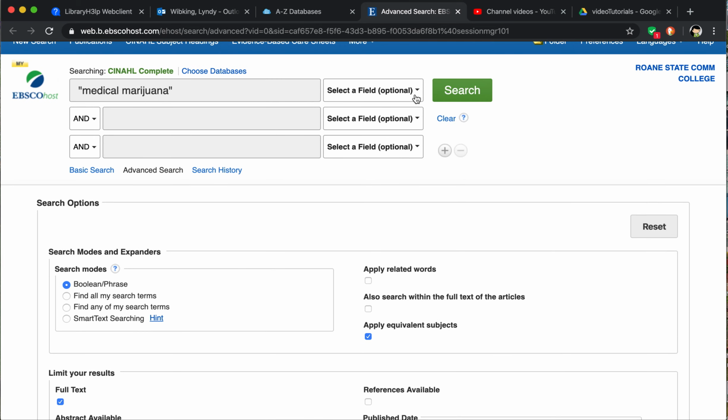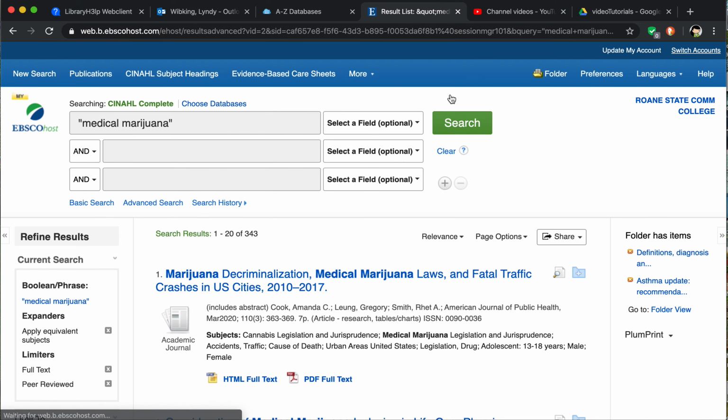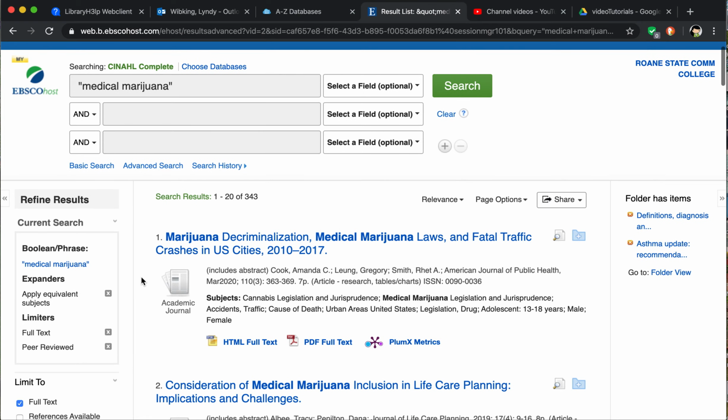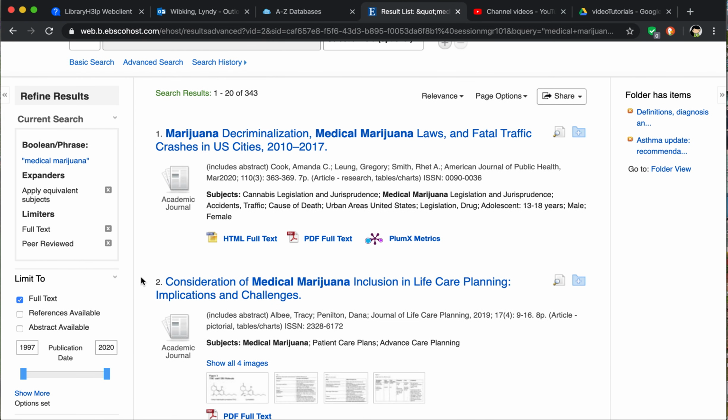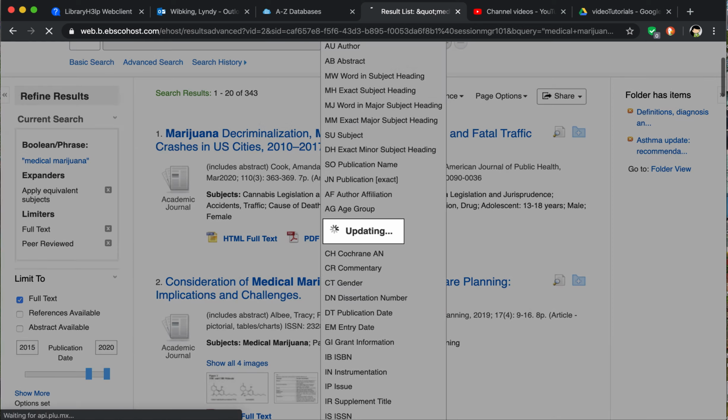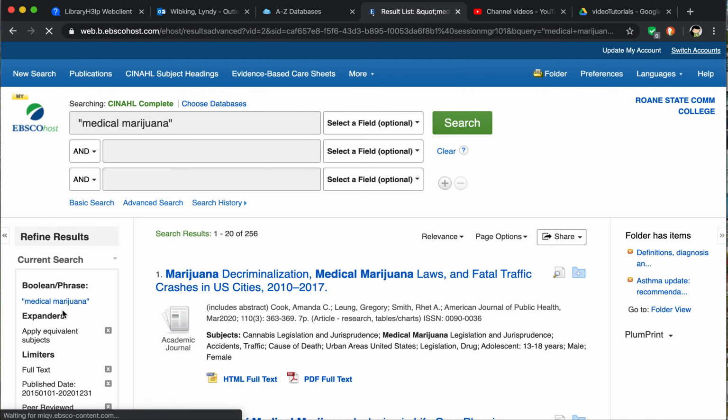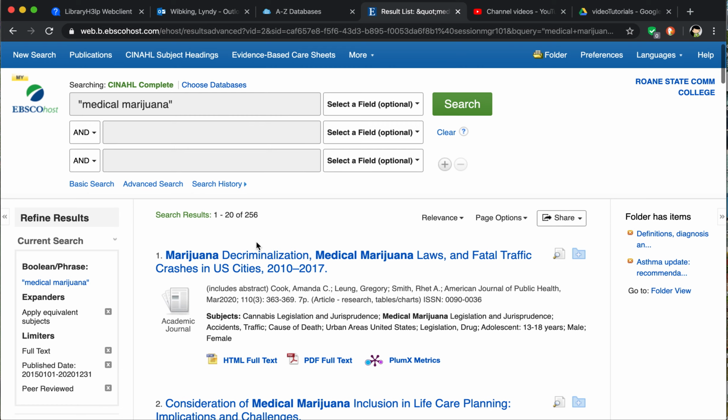Once I've got that set up, I go ahead and run the search, and we get 343 results. If you wanted to, you could go over on the left-hand side and add some more limits. For example, you could limit by date range. For health and medical topics, a lot of times it is important to get really current information, so we could limit to the last 5 years, to 2015 to 2020. That knocks our results down to only 256.